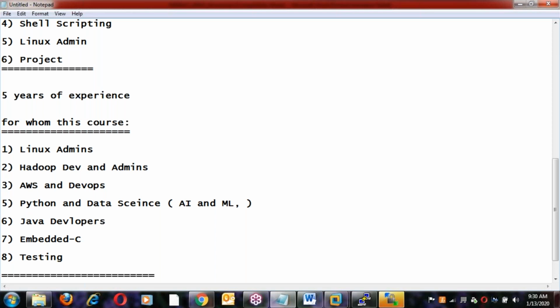Someone is asking a doubt here: what kind of jobs can you get? Linux admin, Linux maintenance, you can get that kind of job here. Direct Linux jobs means Linux admin jobs, Linux support. Or else, suppose someone is already going to learn Hadoop, or is working on Hadoop, this course is suitable for them.